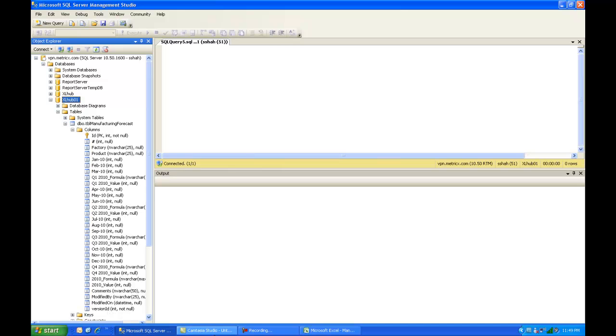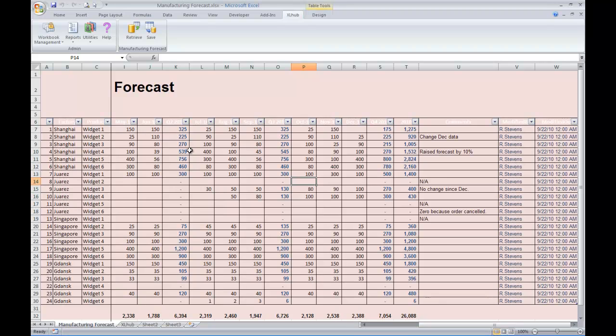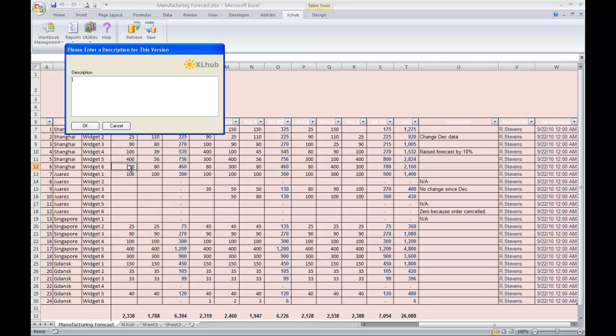So what now I can do is push the data to the database. So now that I have my hub created here, I can hit save. What XLhub is going to ask me to do is just put a description of this version, and I'm going to say this is the first version saved after creating the menu. I'll hit OK.